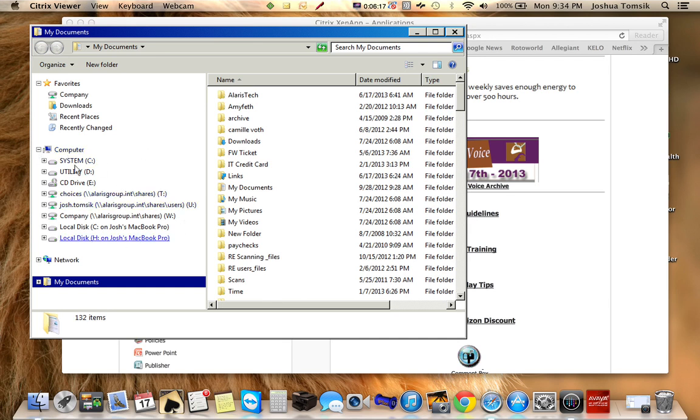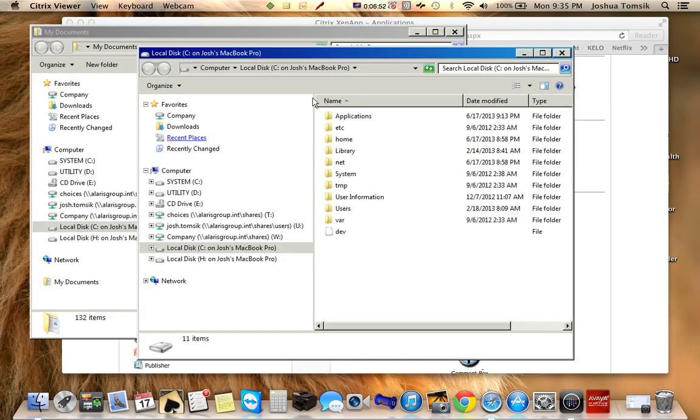Now, where do we need to go in here? There's a lot of options. We need to go to your hard drive on your Mac, whatever series it is. So for myself, we're going to go to Local Disk C, which is my hard drive, on Josh's MacBook Pro. Example, it might be Local Disk C on Candy's MacBook Air, or your name, MacBook, whatever series you have. Once you find your name with Local Disk C, because that is the default drive letter for your hard drive, you're going to click on that, and it's going to open up another window.